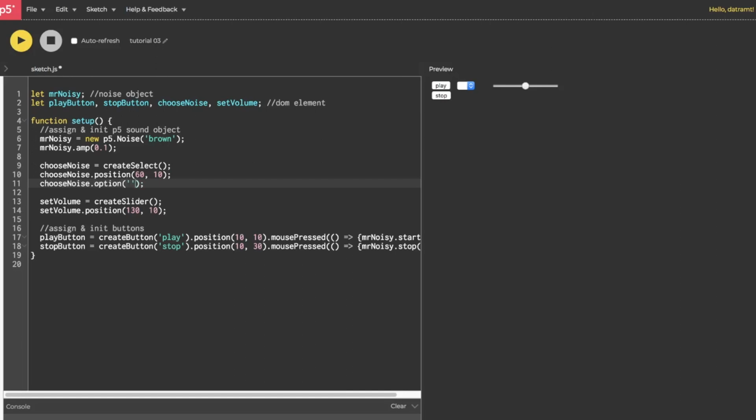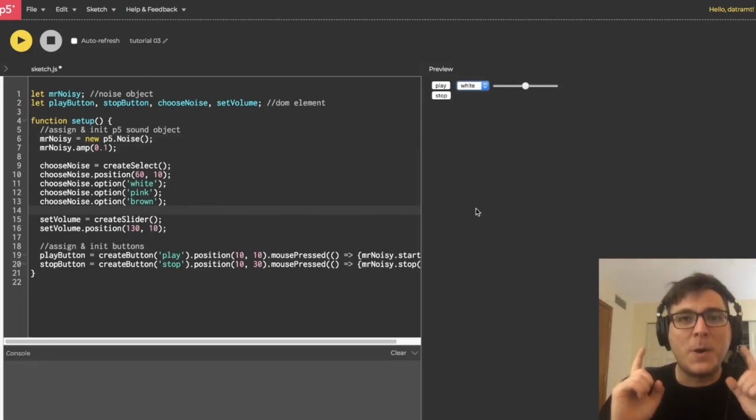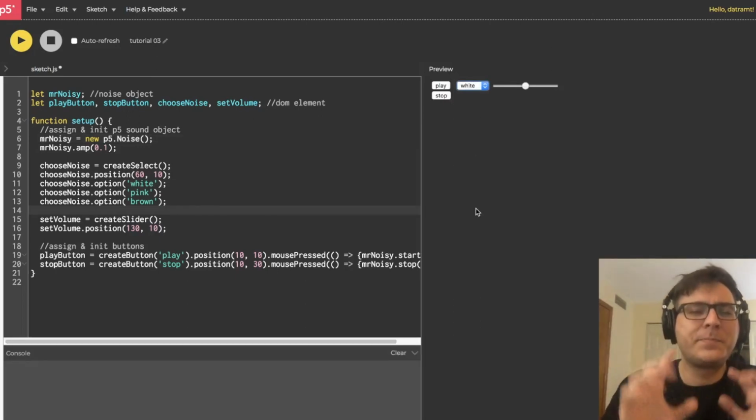Okay. Now let's add some options to our select menu, and we'll do that by saying chooseNoise.option. And then this is where we'll type in the different types of noise. So let's copy that 3 times and call this one pink and this one brown. And let's go ahead and also get rid of our brown noise when we first initialize Mr. Noisy. Now when we press run, we have 3 options.